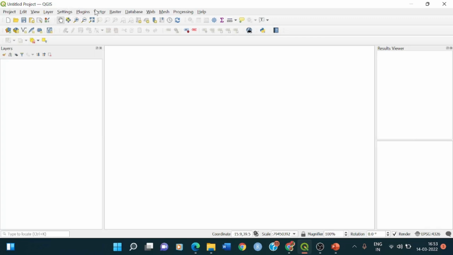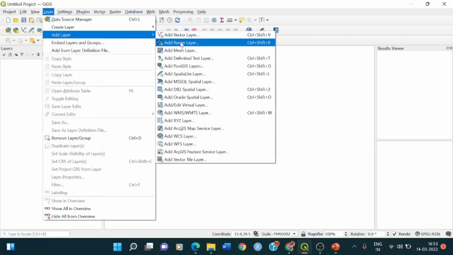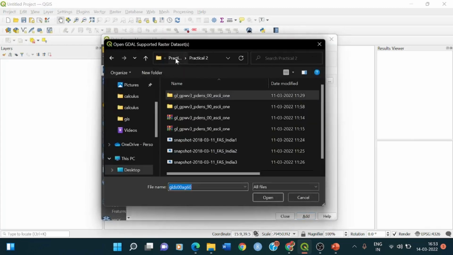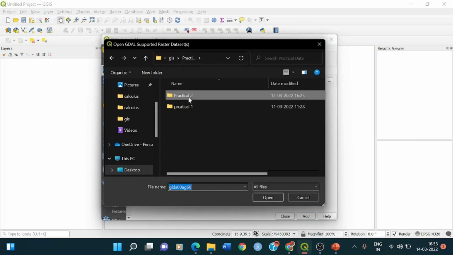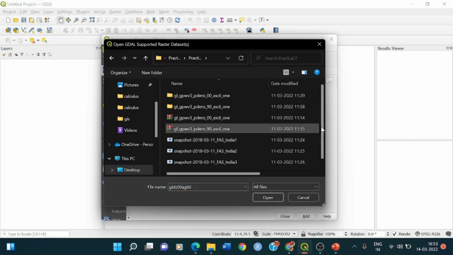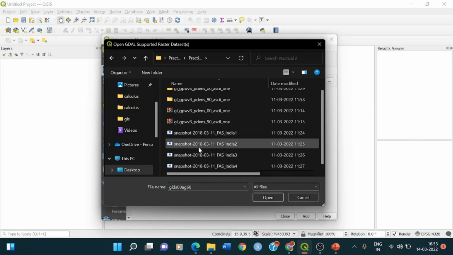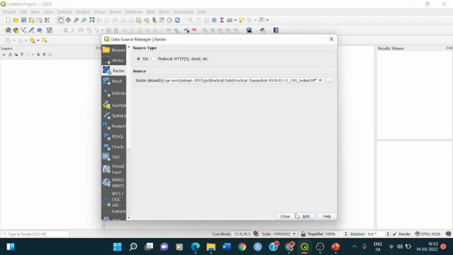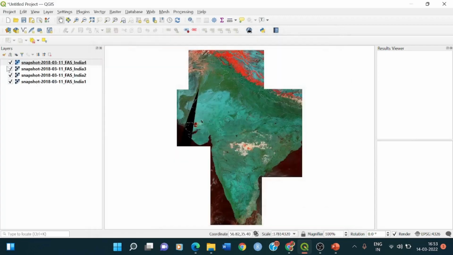So what you do, you go to layer, add raster layer, and I will select my raster layers. Okay, so I just go to the data set, it's here, and these are my raster layers. So I will be selecting all of them at once, 1 2 3 4, and then click on open, and then click on add. So you see on this left side I have all my 4 raster layers coming.